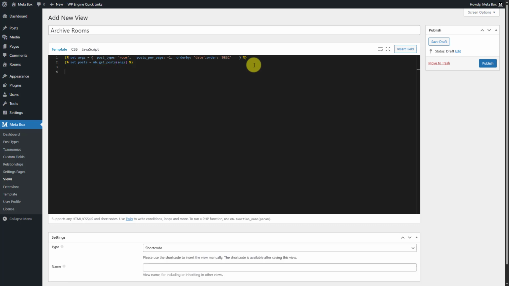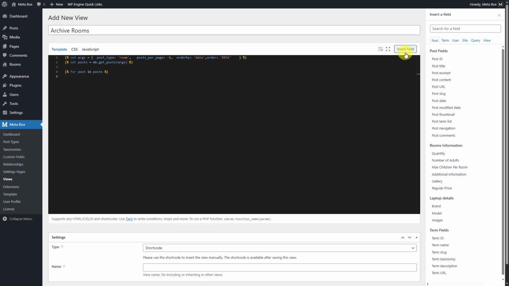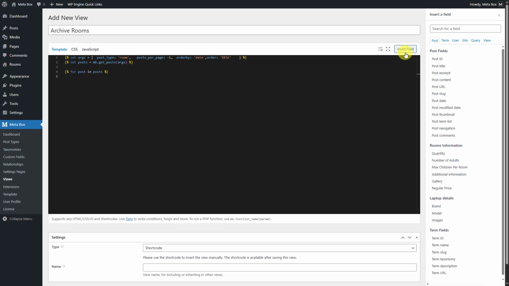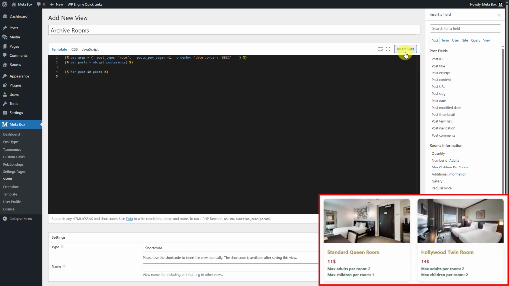Since we have many rooms, we should use a loop to get them all. Inside this loop, let's get data for room information. Click on the button I mentioned before and insert the field from the right panel. I just get some data for the room like this. It includes the name, price, and number of adults and children. The name is the post title. When you click on a field, the code will be generated into the Template tab.